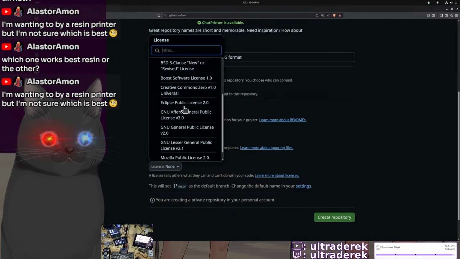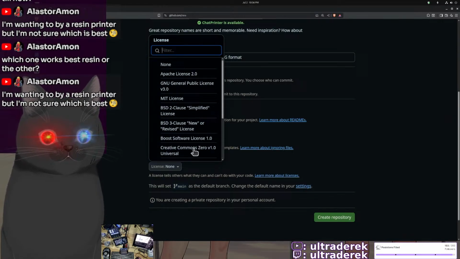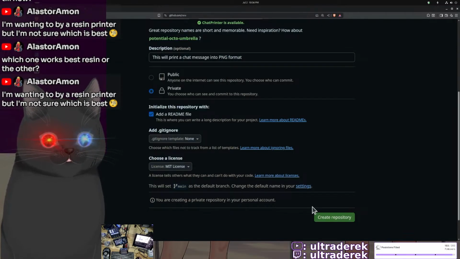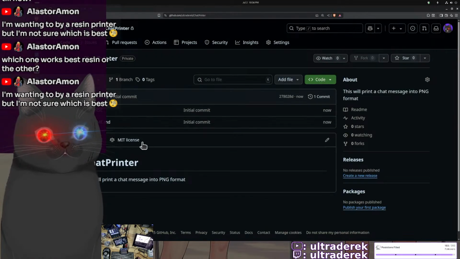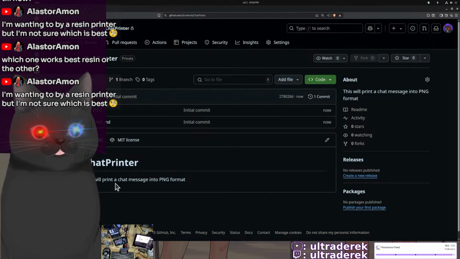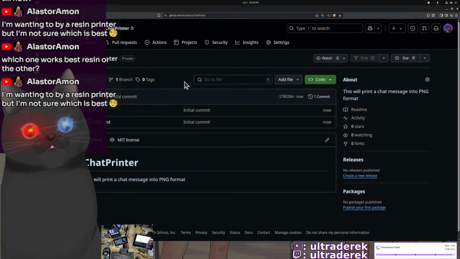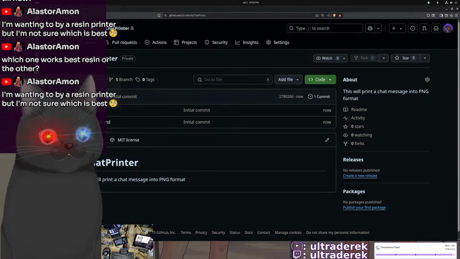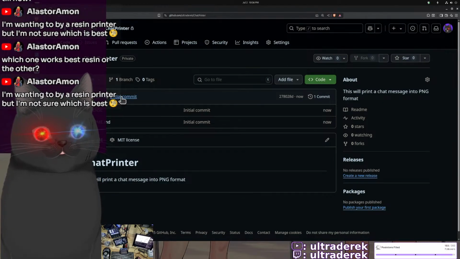License. I don't know. MIT? There we go. No one's gonna see it anyway. It's gonna be private. Which reminds me, I pay a GitHub monthly fee, but I think before you couldn't have any private code, and now you can.